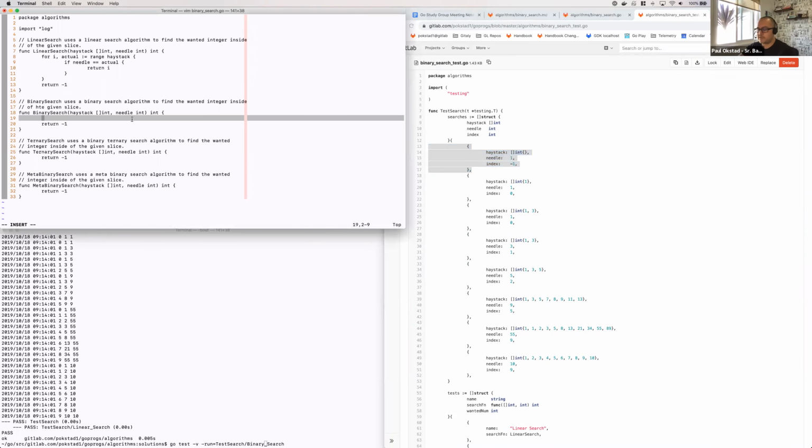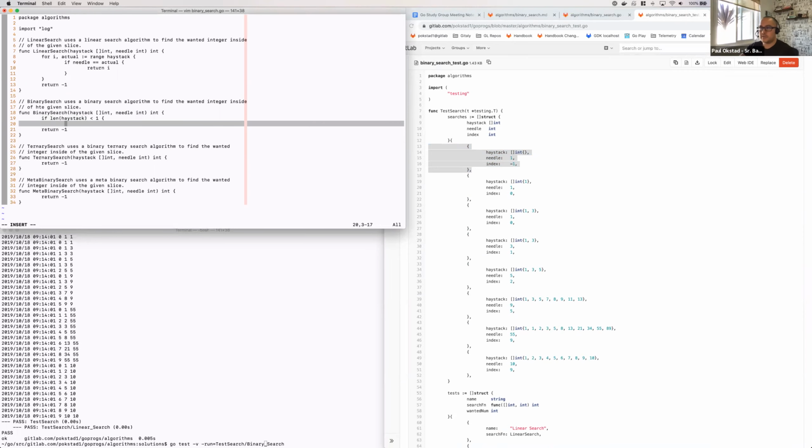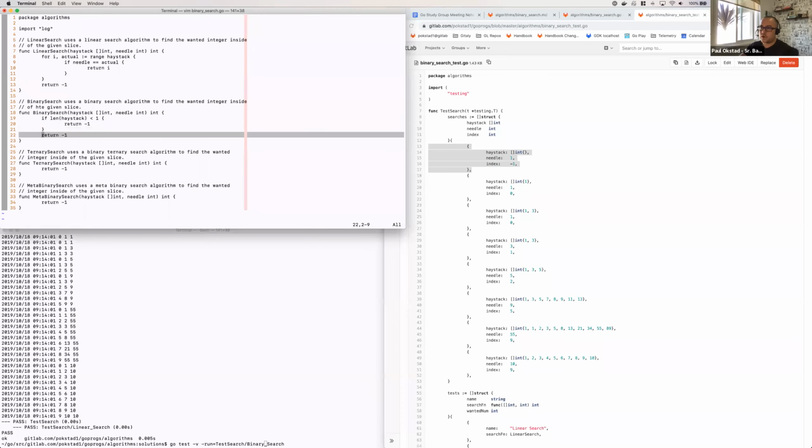So the very first thing I'm going to do is say if the length of the haystack is less than 1, then just return -1. I think in all other cases, we do not want to return -1. Actually, no, based on the rules that we have, we'll still return -1 if the item doesn't exist in the list. So we can still return -1 as a default case. So I'll leave that back in.